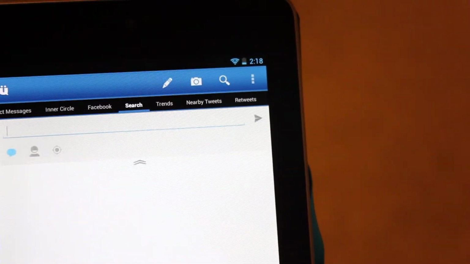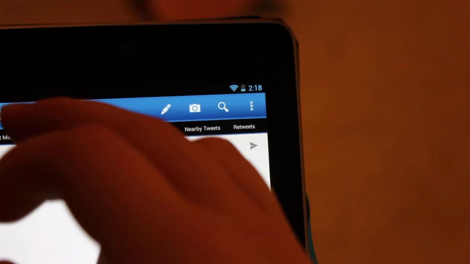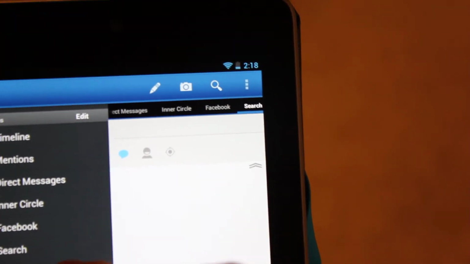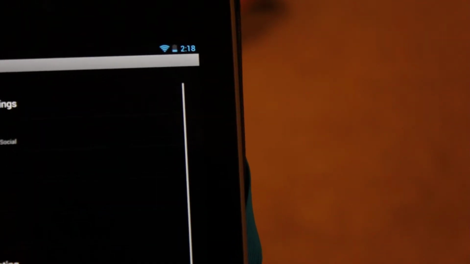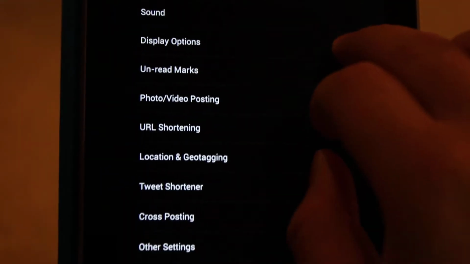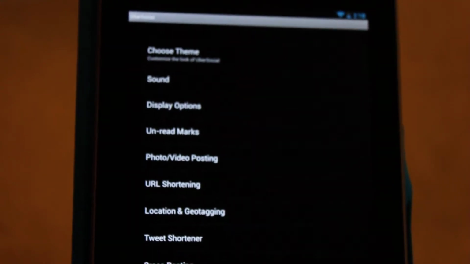So here you can search for things. You can look at your direct messages, mentions, all that stuff. And then there's a lot of settings you can change, like this page.